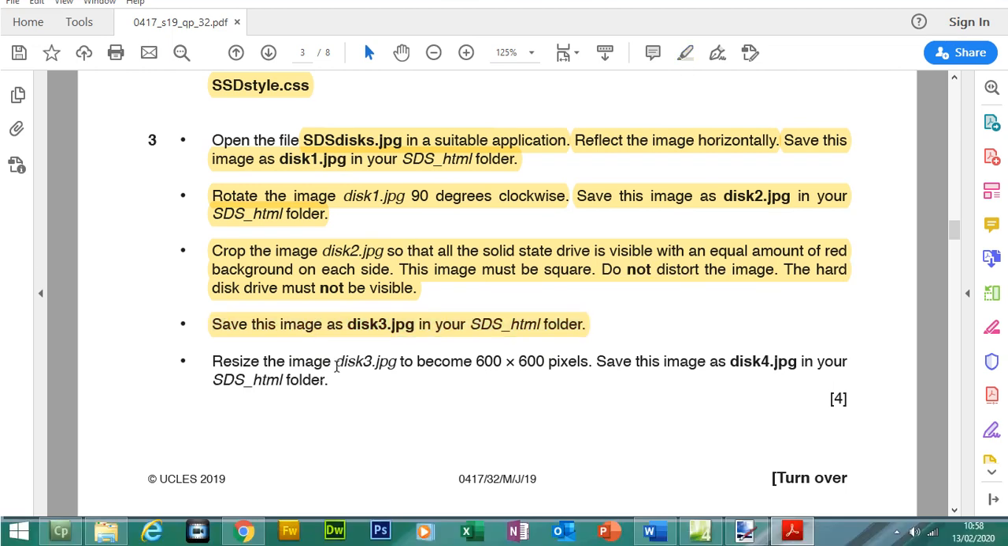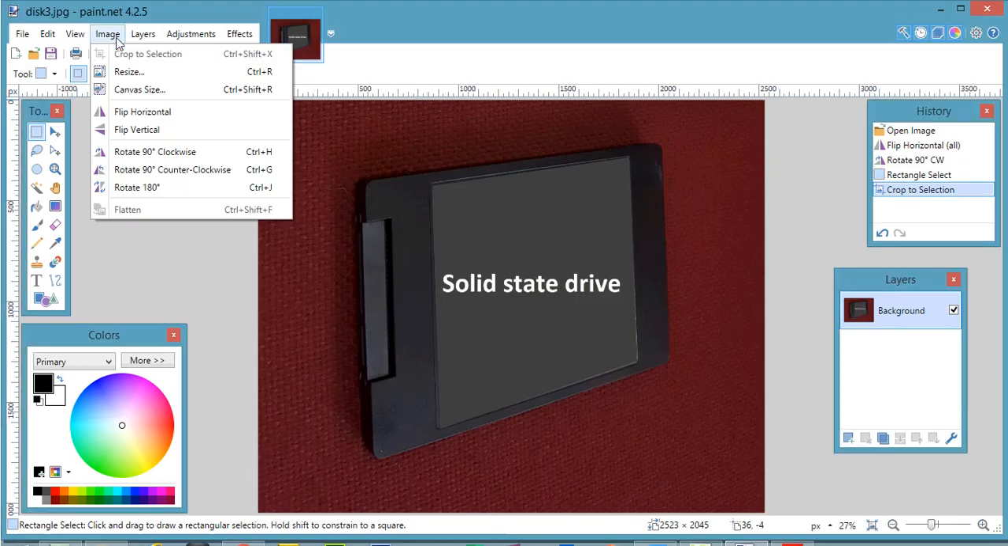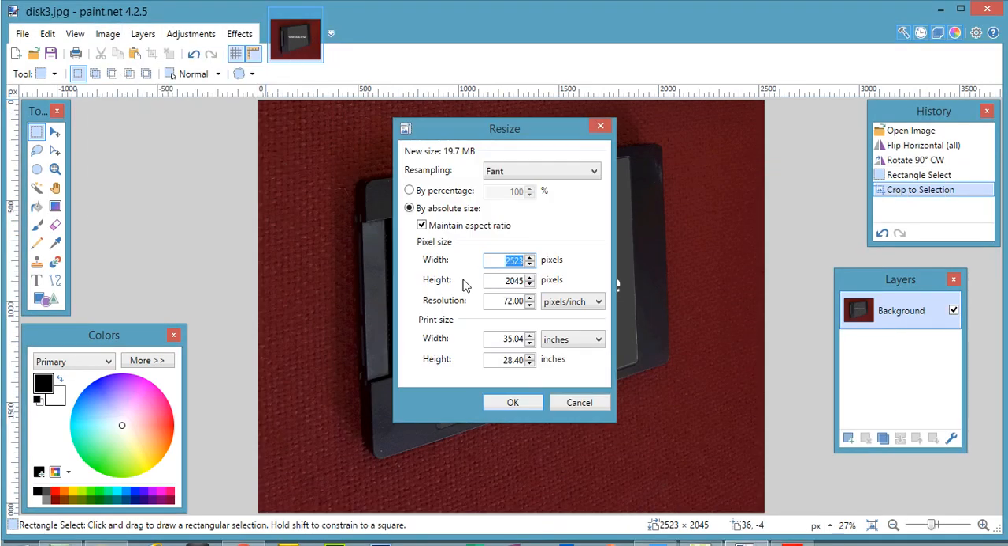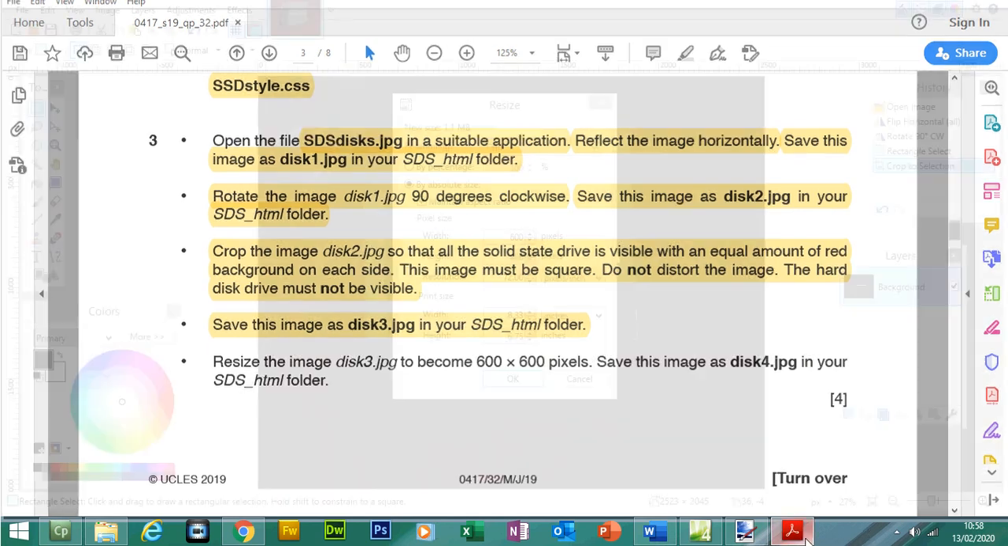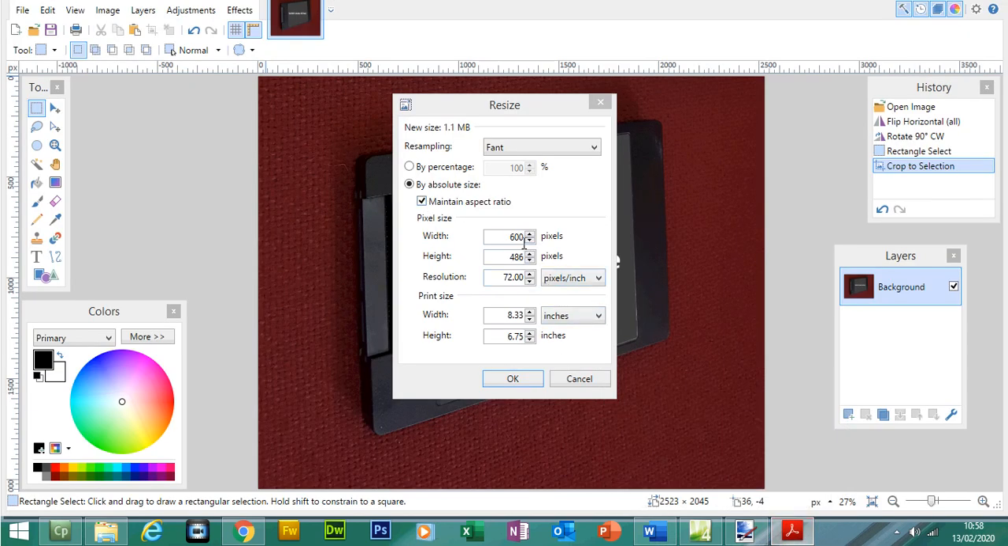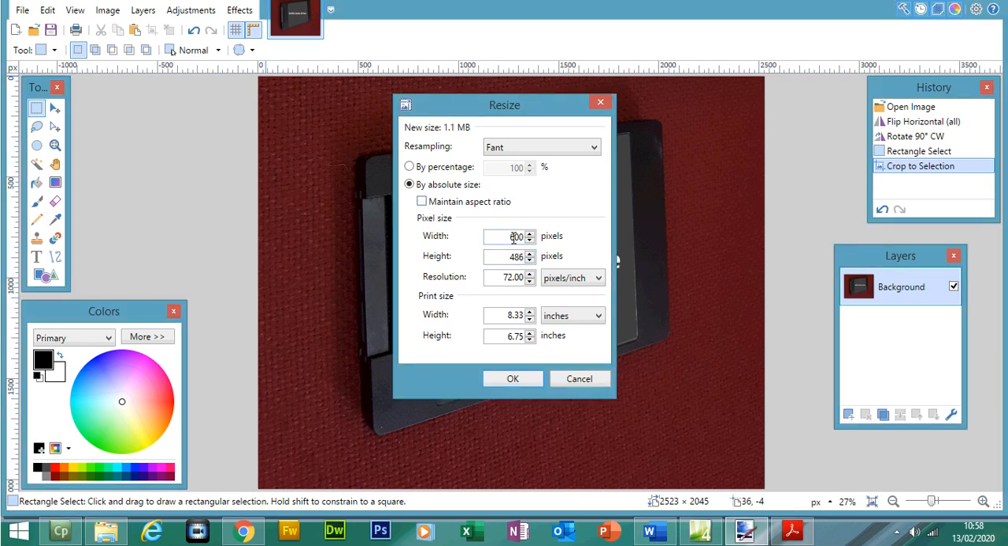Now we need to resize this picture so it becomes 600 by 600 pixels. Save this image as disk4 into your SDS HTML folder. So to resize the picture, we go to Image, Resize, and right now the aspect ratio has been maintained. So if I type in 600, what we don't want to do is maintain the aspect ratio. Okay, so I need to take this option off. If you do maintain the aspect ratio, you can see the height has automatically been changed, but we need to change both dimensions to 600 by 600, so we need to take this off.